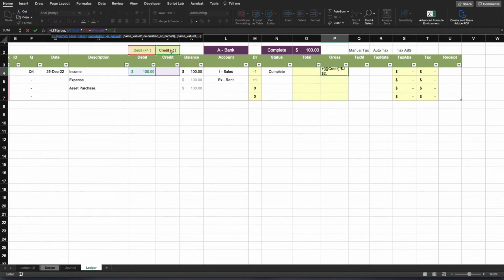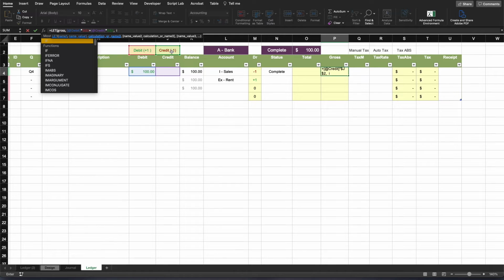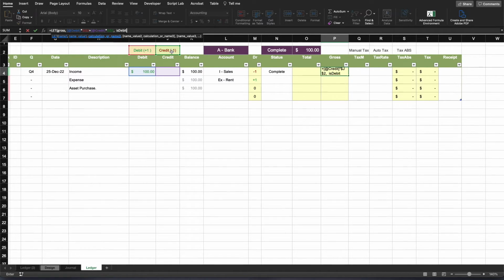Once that's done, now we have to find out if the entry was a debit. Let's call that parameter isDebit. How do we determine that? That would be IF the gross multiplied by the debit sign of the first account, which would be this account, F4. If that number is greater than 0, then it would be a debit entry. Otherwise, it was a credit entry.